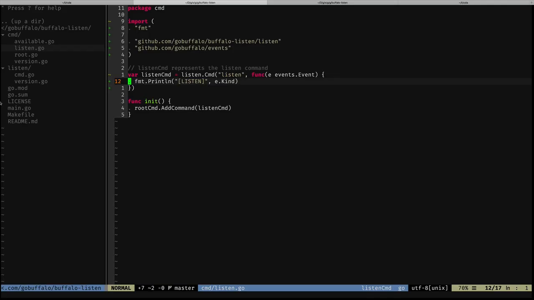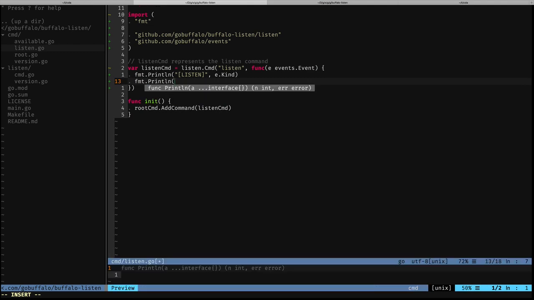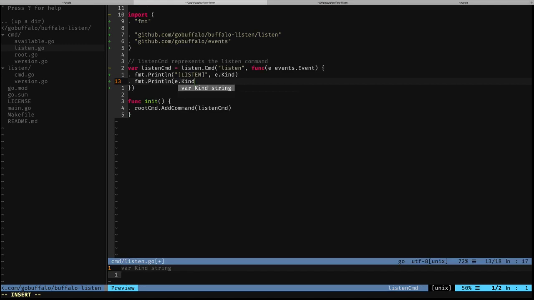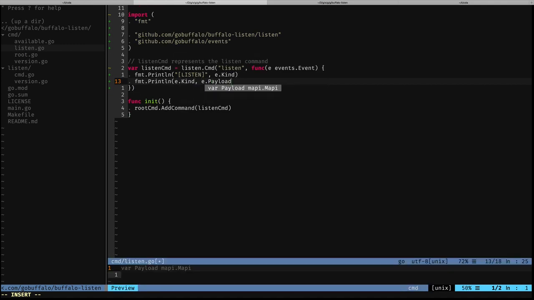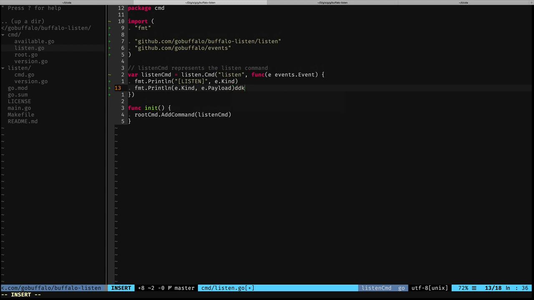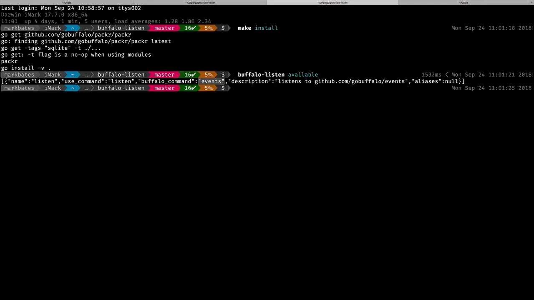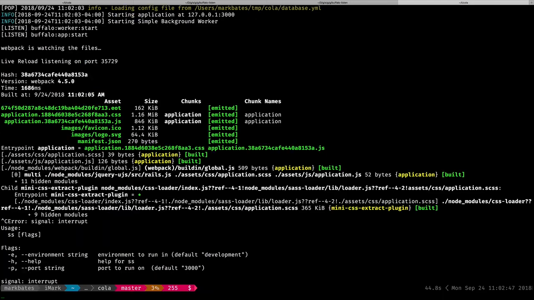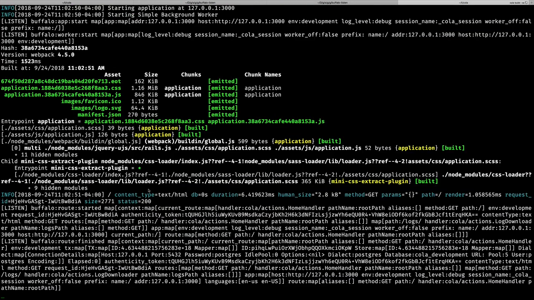And we want to look a little bit more. We can add e.kind here, and then the payload. Actually, we'll just add that to the end of our listen function. Here we go, e.payload. I'm going to reinstall my plugin. There we go. Restart my app. And let's see what we're getting here.